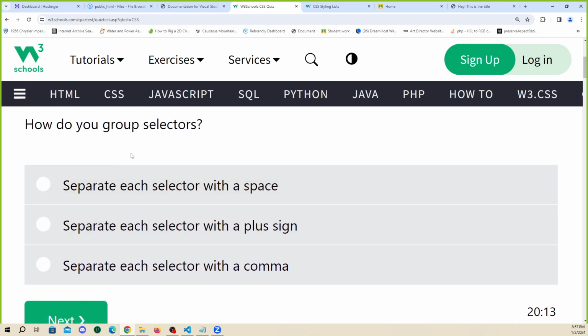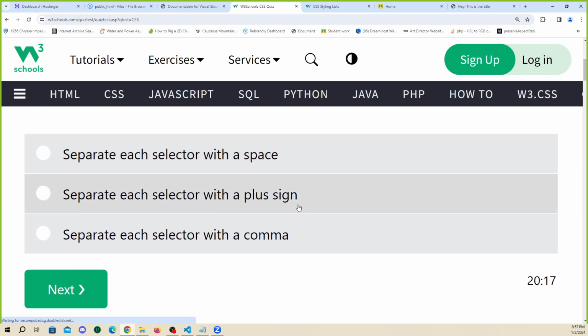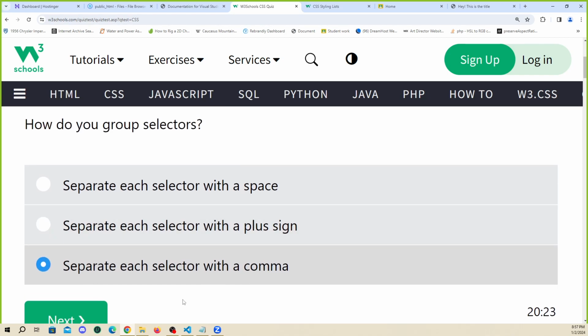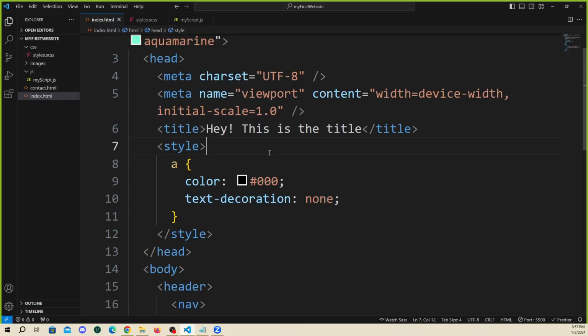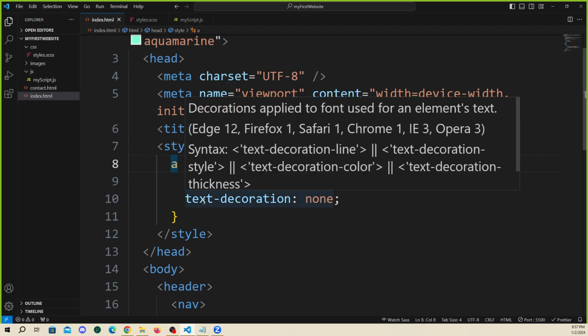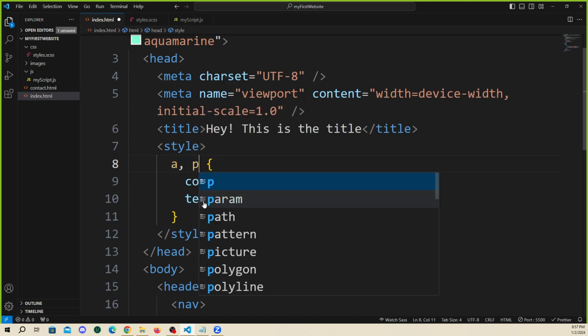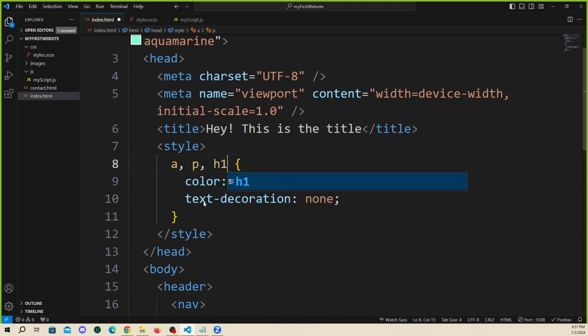How do you group selectors? Separate each selector with a space, separate each selector with a plus sign, or with a comma. Comma. So if you're going to have a selector, maybe not just the A's, but you also wanted the paragraphs and the H ones, you would separate with a comma, and then you could make all of them have this.